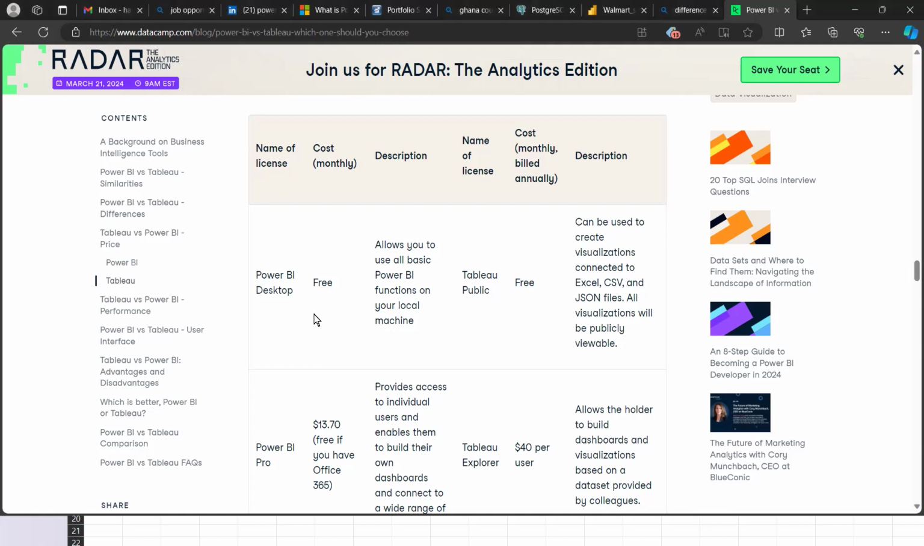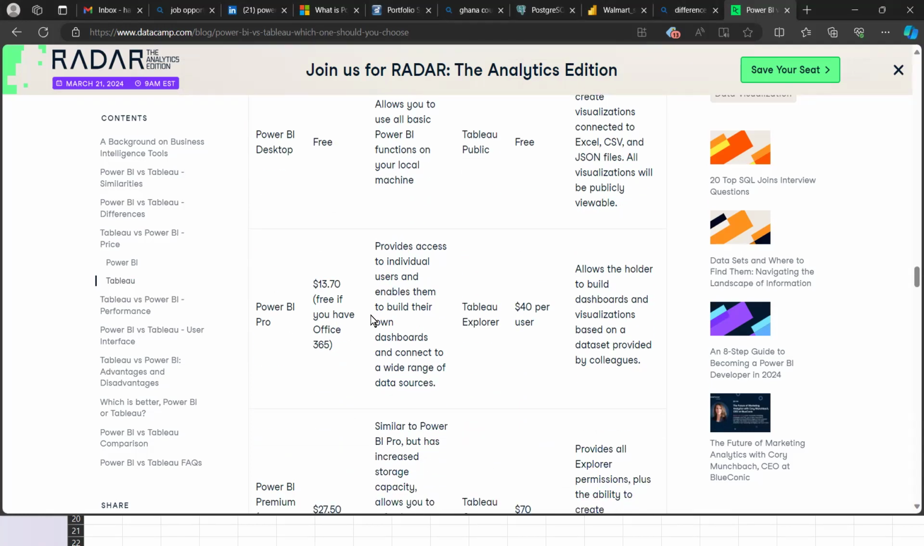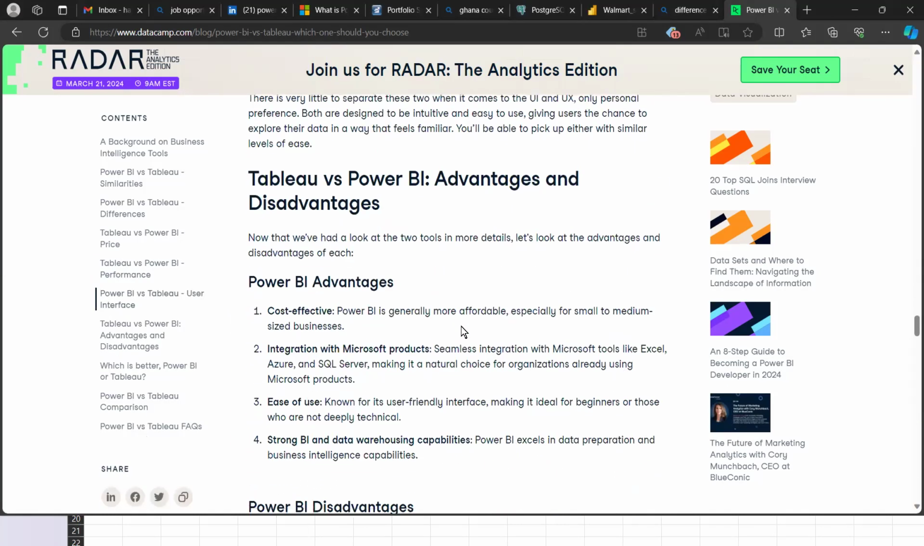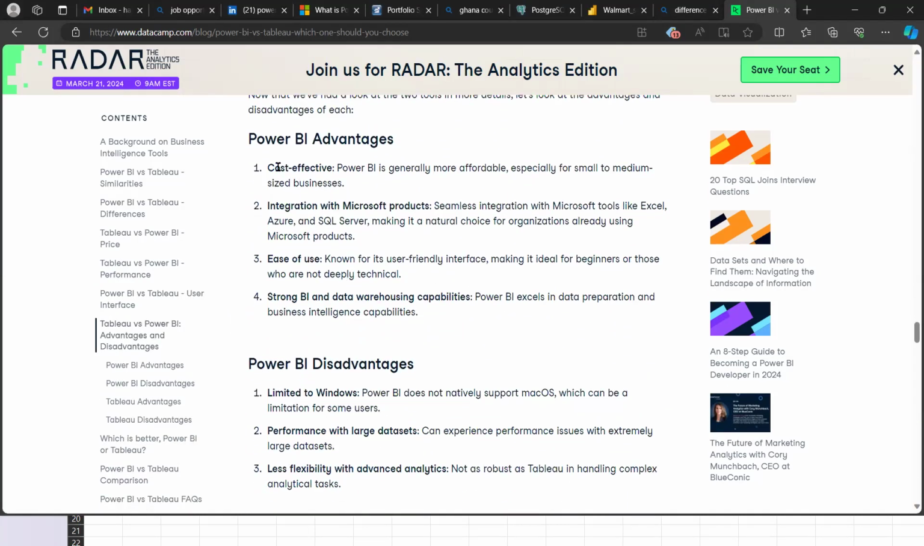So if you see here, Power BI free of cost, Tableau free of cost, Power BI Pro, again there are charges, right? Power BI is cost effective. Power BI is generally more affordable, especially for small to medium sized businesses. Integration with Microsoft products: seamless integration with Microsoft tools like Excel, Azure, SQL Server makes it a natural choice for organizations already using Microsoft products.